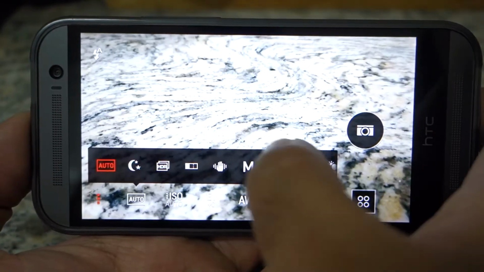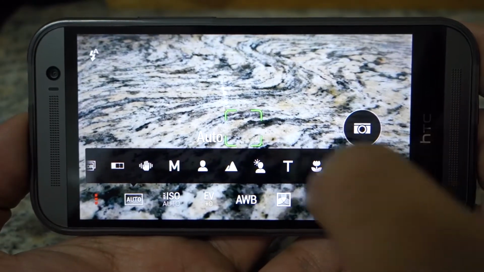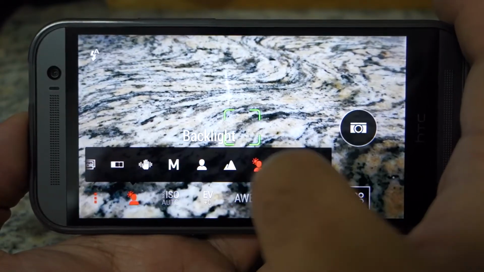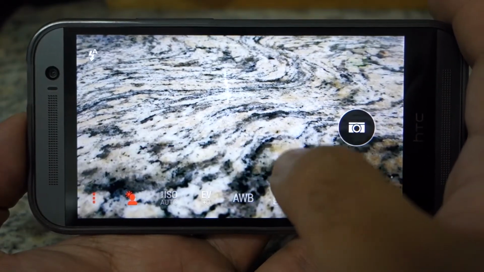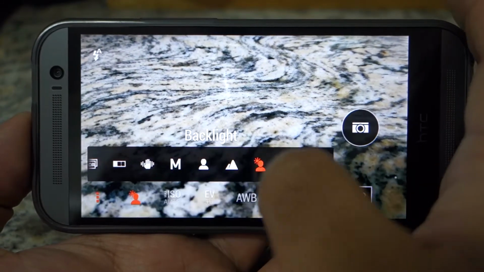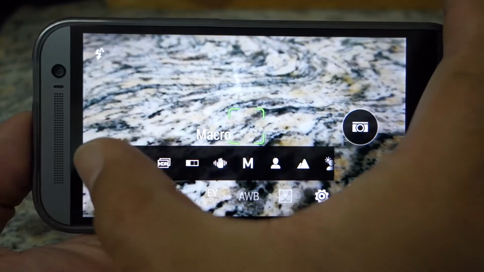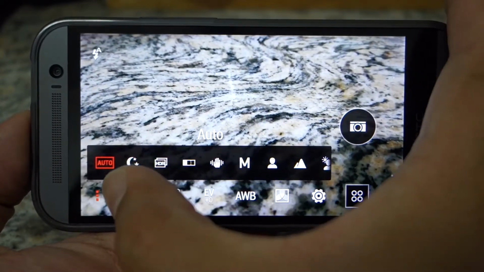And you have other modes as well, like the backlit mode, the text mode, and the macro mode. So depending upon the different functions and different types of photos you want to take, you can select these scene modes, and they will help you.